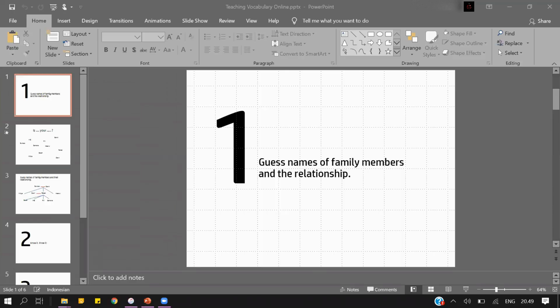Cool. So, the objective of this activity is for students to mention the names of family relationships. Basically, we want to check how much learners know about vocabulary in family. That includes the meaning as well as the pronunciation, and they will do it by guessing names of my family members and the relationship. Okay, so before the session, this is what I did.